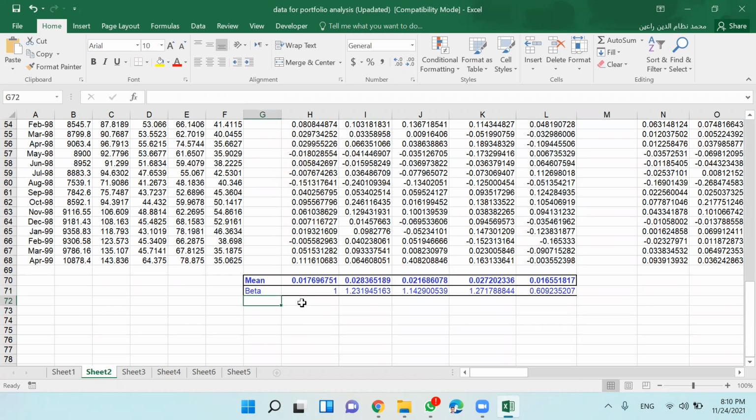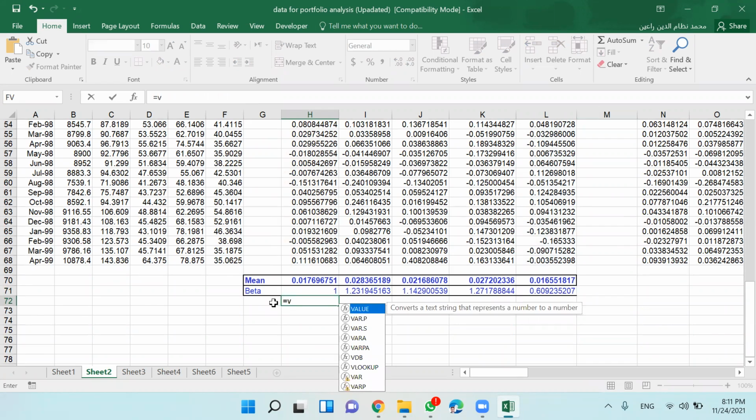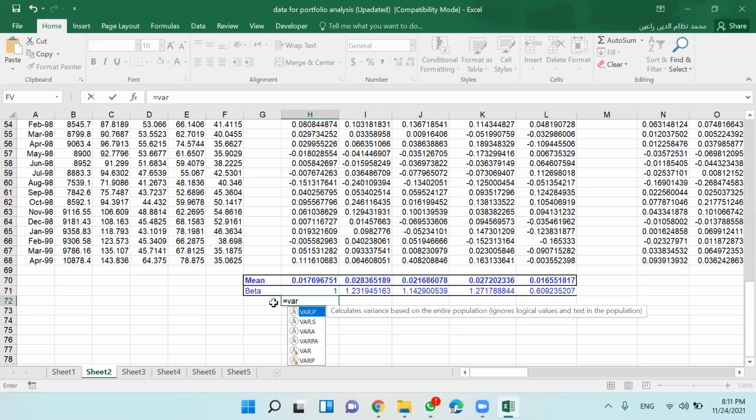You can also calculate variances here, population variance or sample variance. If you put the cursor here and type VAR.P, it gives you the population variance, and this is what we are using here.